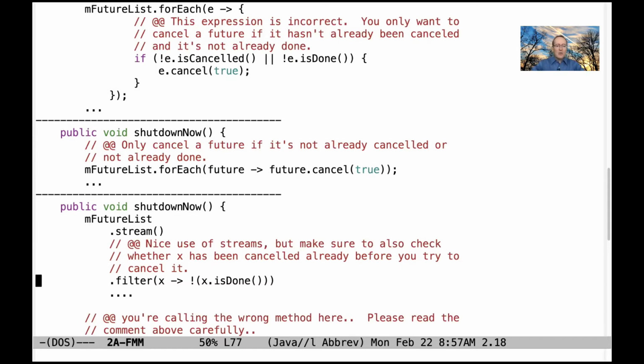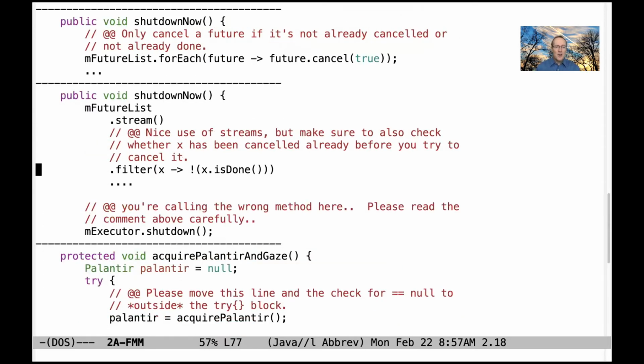This is a nice use of streams to use filter, but make sure you filter for both it being not done and also not being canceled. So just adding a few more things. That's a nice use of streams there.